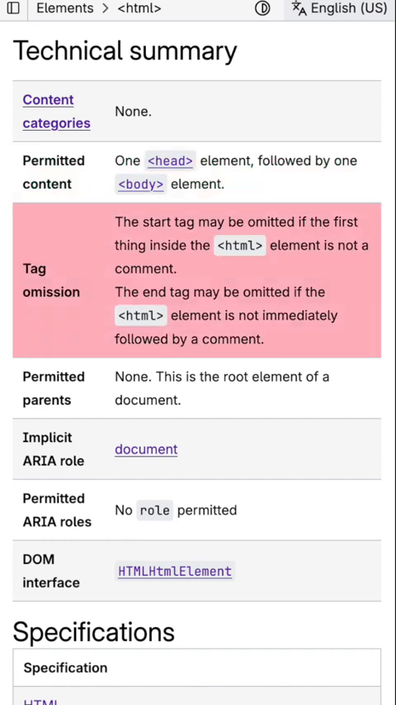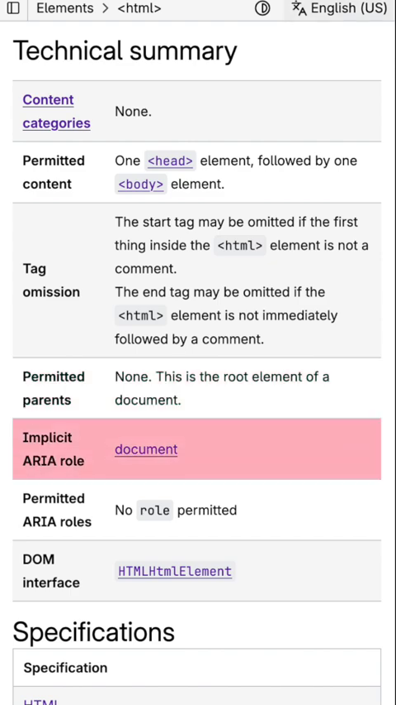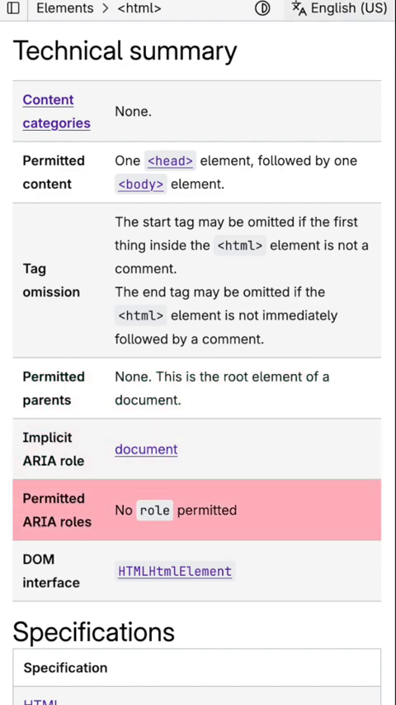Tag omission is pretty clearly explained. It's permissible to omit certain tags under certain conditions. However, I wouldn't recommend embracing this as it just leads to harder to read HTML. One aspect of being the root element, again, is that no elements are permissible as parents of the HTML element, as it says here. And then we have these two ARIA rows.